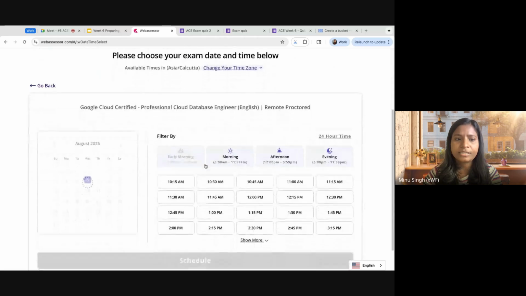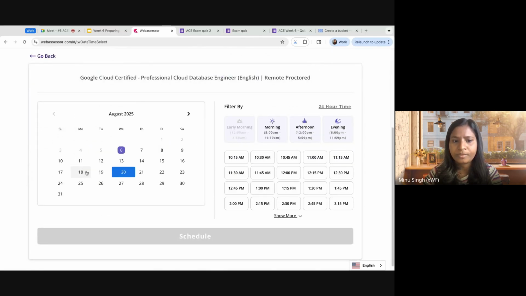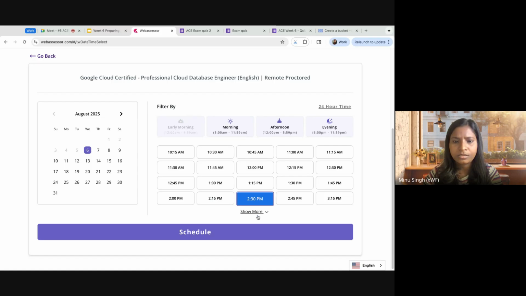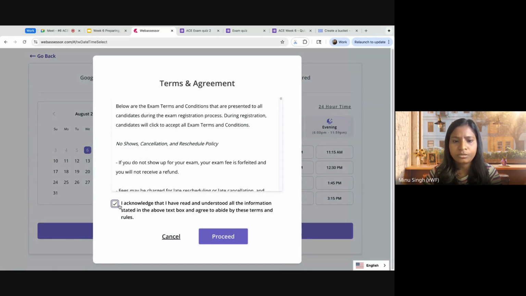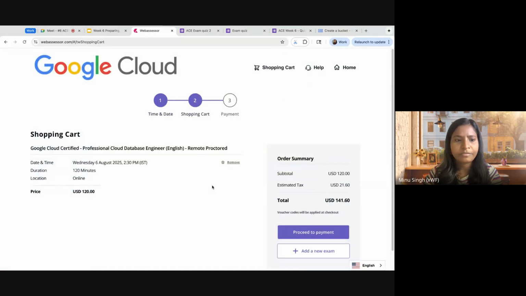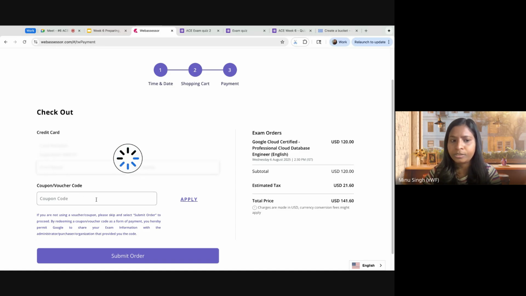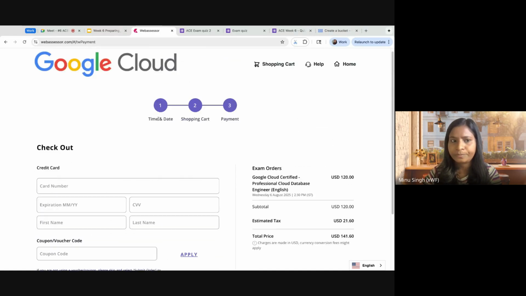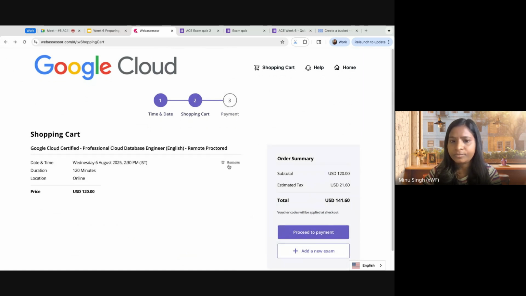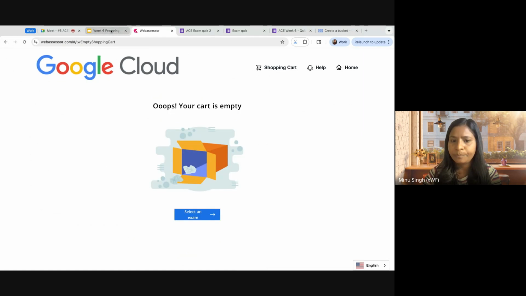Okay, so directly it is asking me date and time. Okay, so I'm selecting it, click on schedule, this thing, proceed. Everything is same, and then you can see here now it is remote. Date and time is given, testing center not given because I have to give at my home. Proceed to payment, give the coupon code and click on submit order. Clear everyone? How you can book your exam?